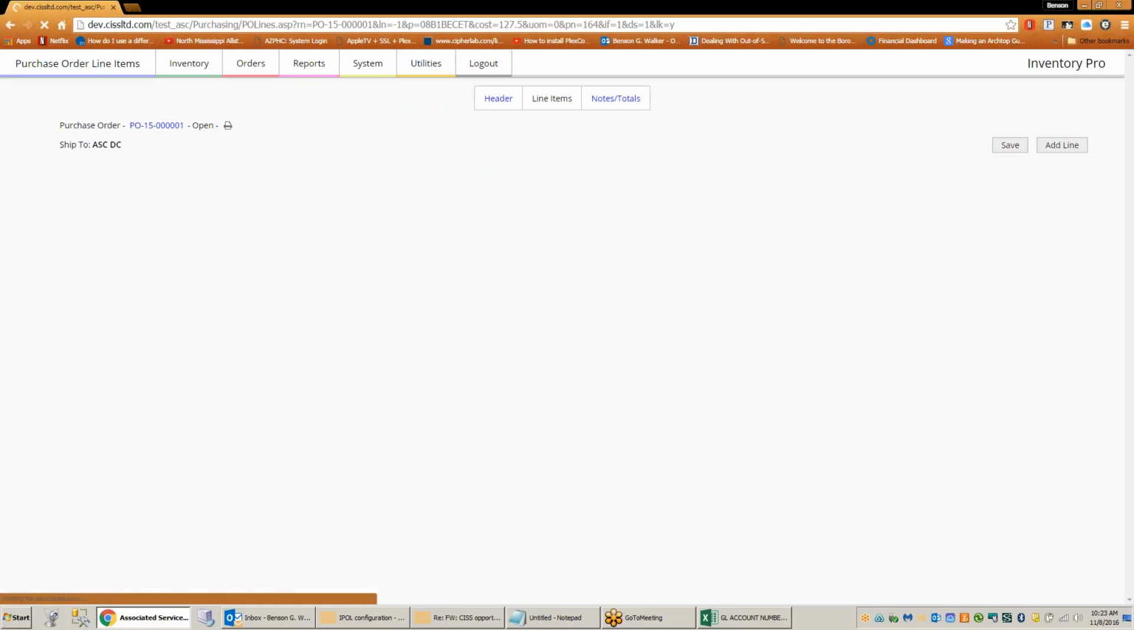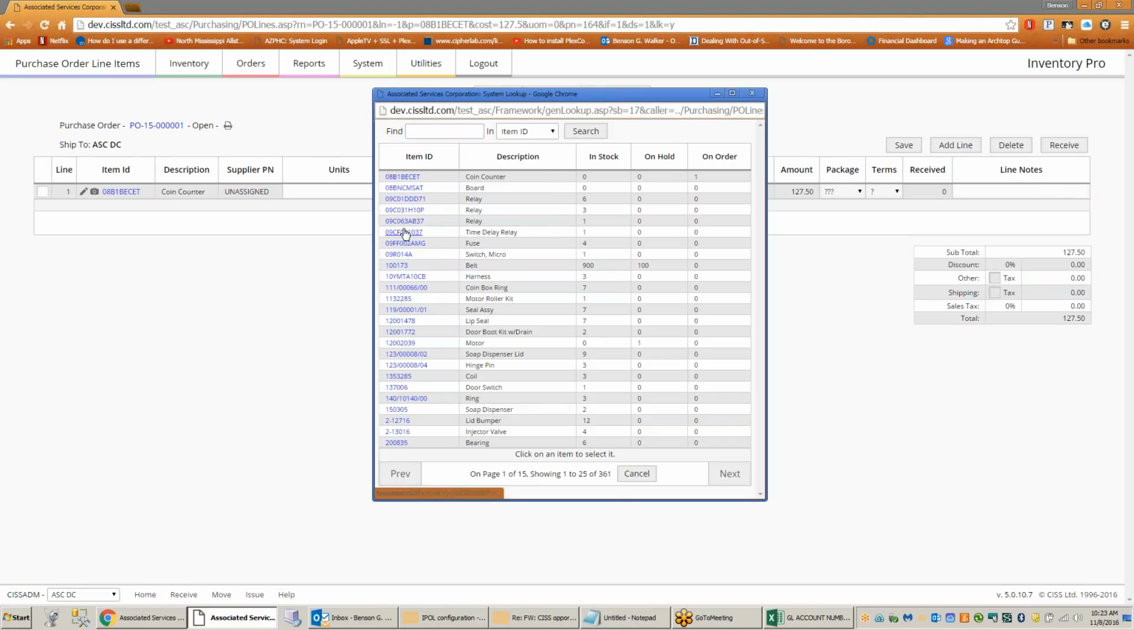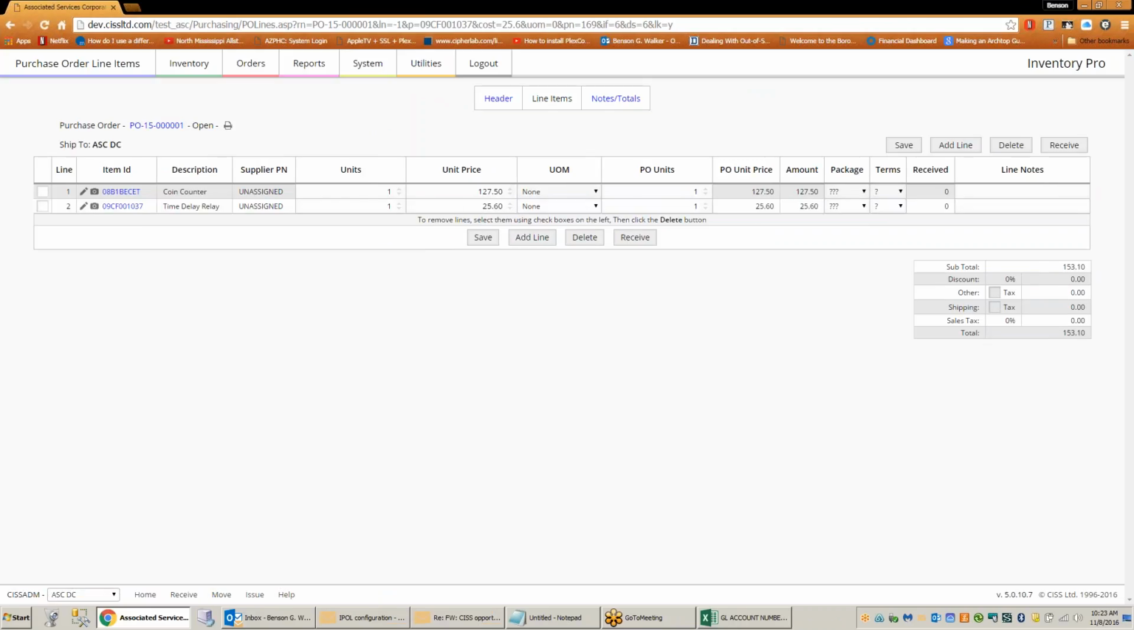Let's say I'm going to take one of these. I'm going to add another line. See, it brings in the unit price based upon the item master, okay? So if you have pricing in the item master, it'll bring that in. But now you can change it too. You can change it here, or you can change it in the receiving grid.